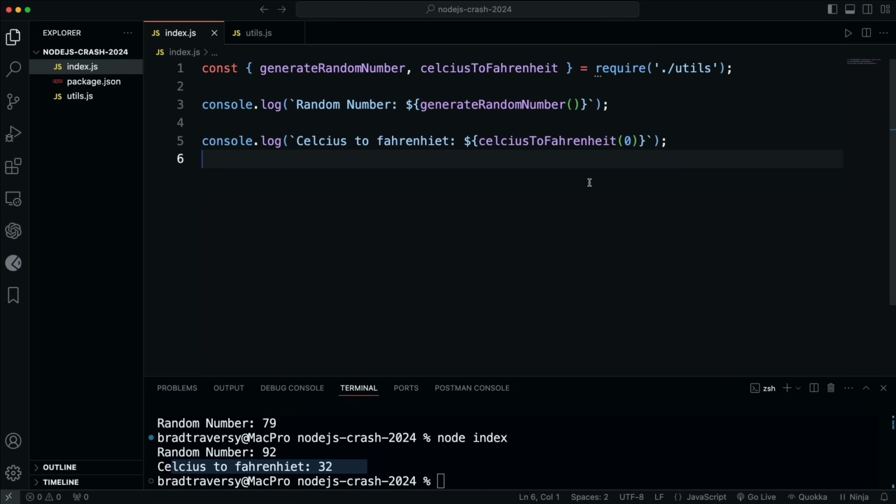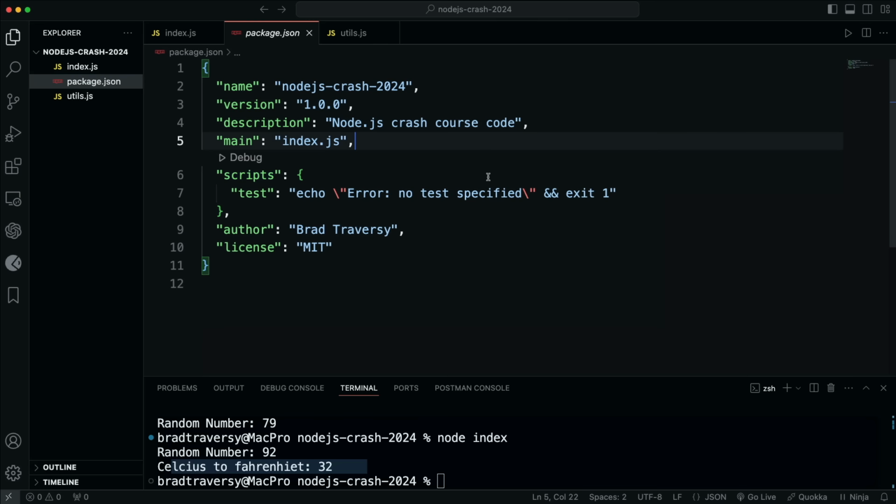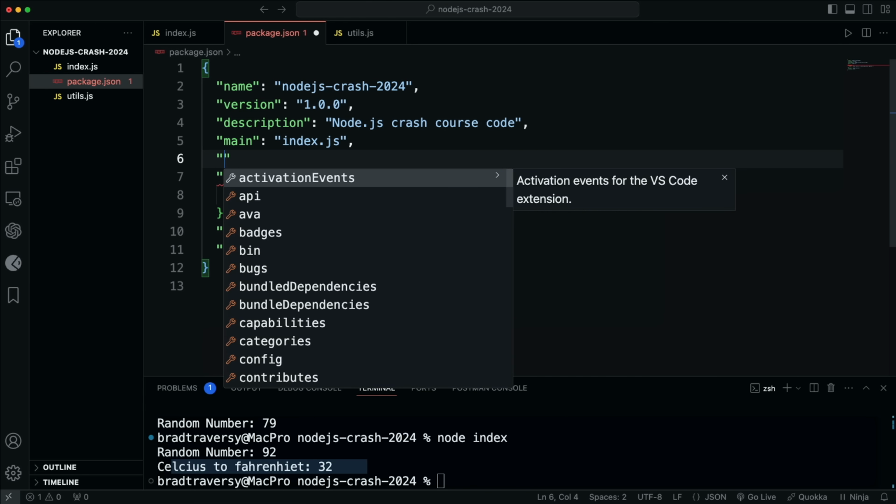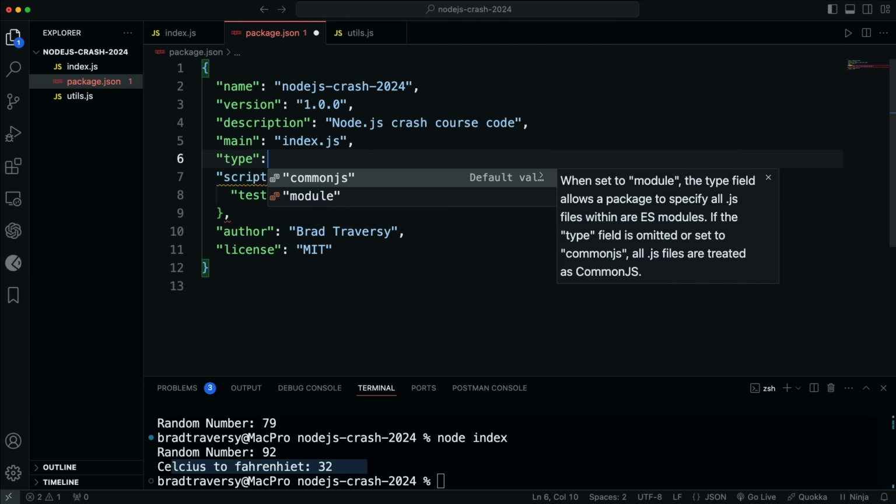Now I want to show you how to use ES modules, which is the import-export syntax. There's one thing we have to do in order for this to work, and that is in the package.json file, we have to add in here type, and then we're going to set that.